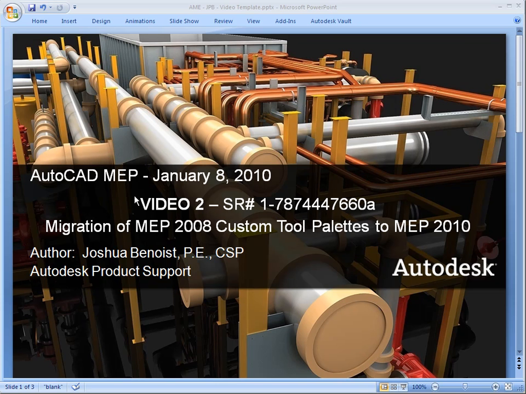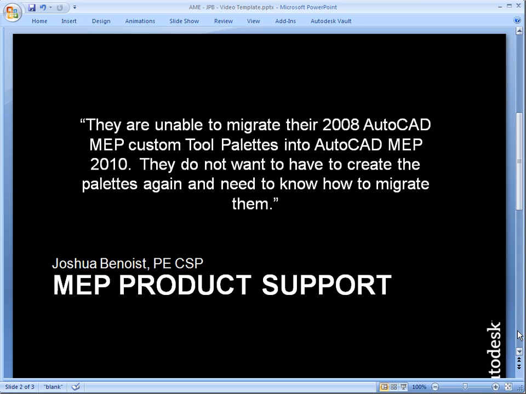So we are on video 2 where we're talking about how to migrate custom tool palettes from an earlier version. I'm using 2006. The customer's case was about 2008, and migrating it forward to any future version, 2009 or 2010. So here's the problem statement. Pause the video if you want to read that.